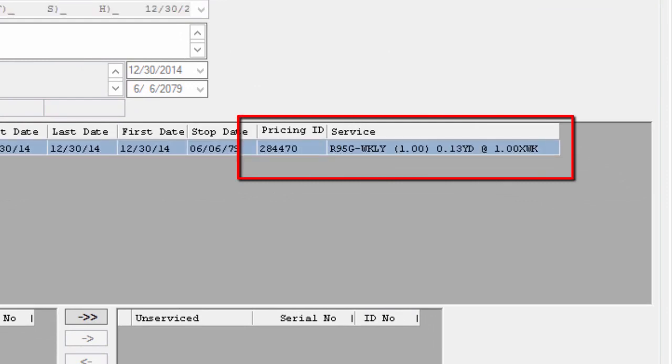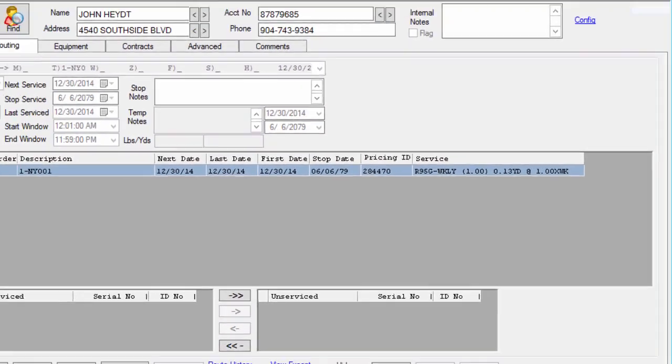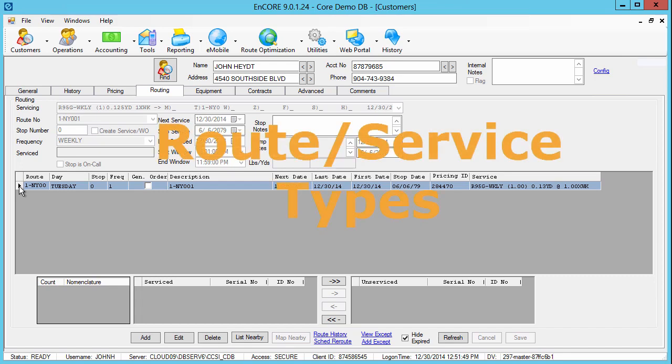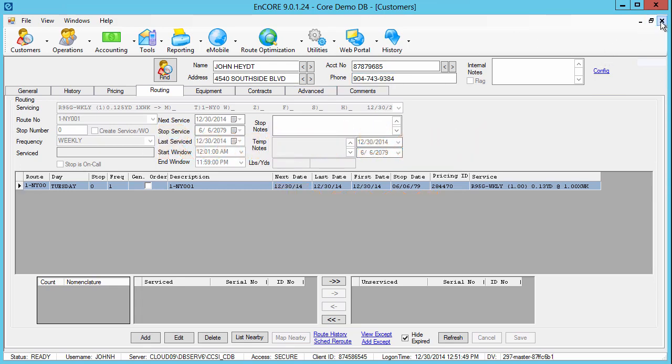But this can be a major problem with many records uploaded during an initial implementation or a data upload, and it becomes very impractical. This is where route service types can be very helpful. The process involves 6 steps.